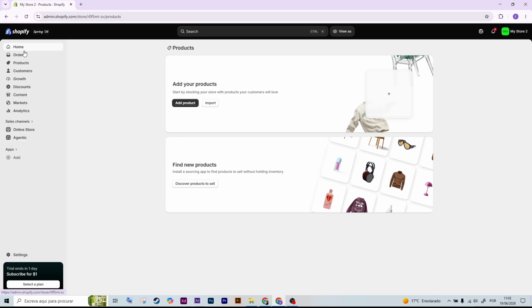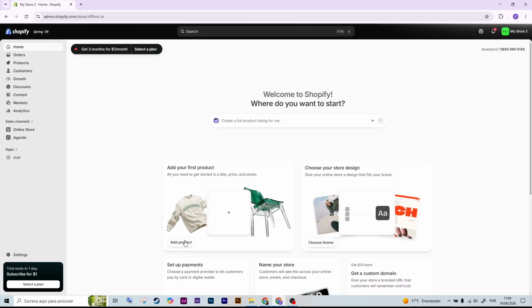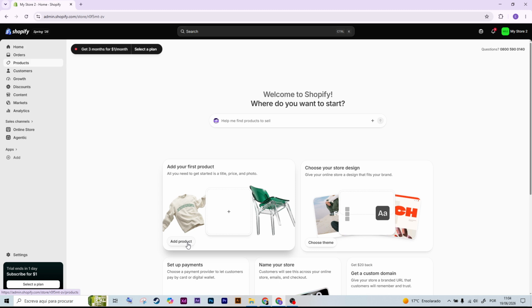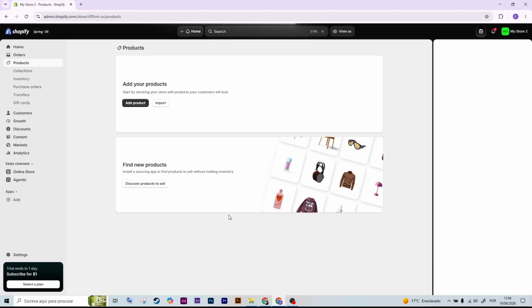After that, add product media. Click Upload Images or Add Media and upload high-quality photos or videos of your product. This is important because customers rely on visuals to make buying decisions.